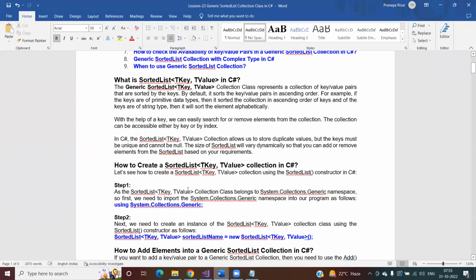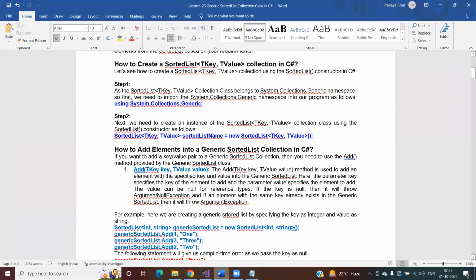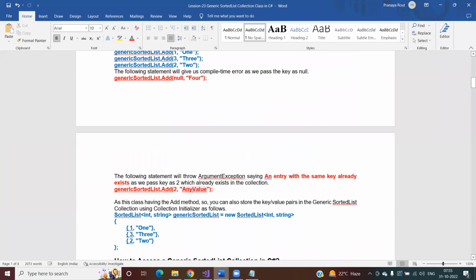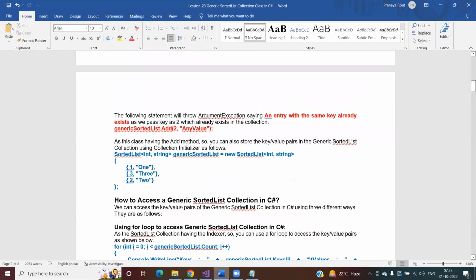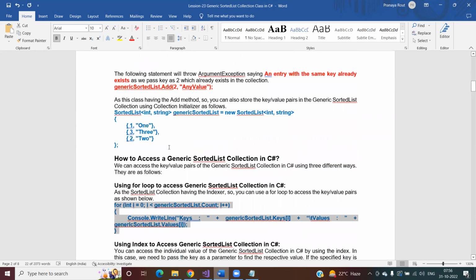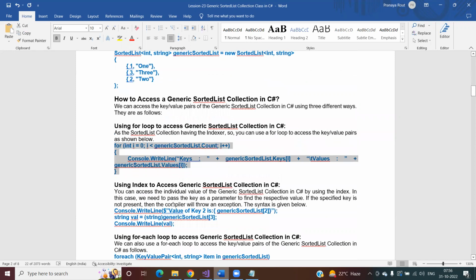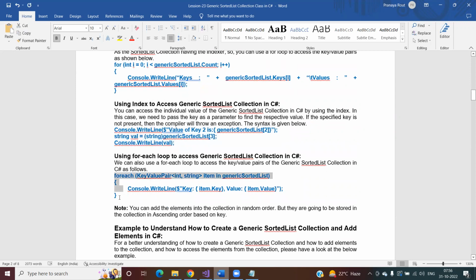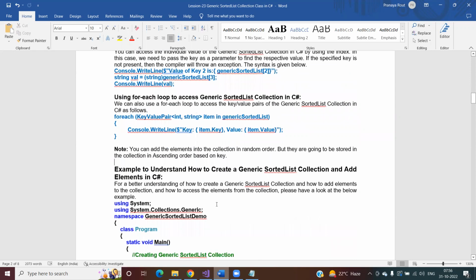So let us do the things practically. I'm not going to discuss these things again and again. You need to create it; the Add method is there. It will not allow duplicates. It will not allow the key as null. It will not allow any duplicate keys. This thing we have already discussed in our dictionary. You can also use a collection initializer. You can access the elements by using a for loop. Why can you access the elements by using a for loop? Because this class has the indexer, so you can access by using the integer index position. You can also access the elements by using the foreach loop.